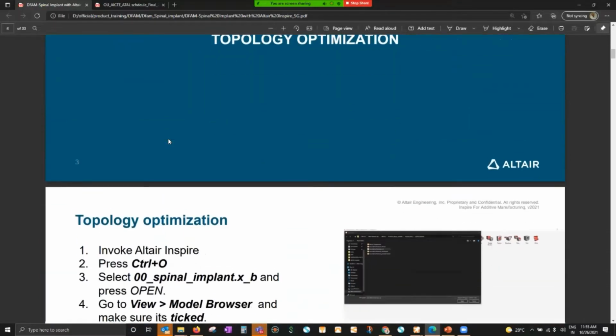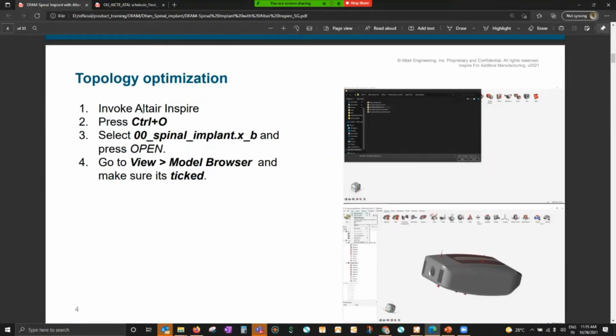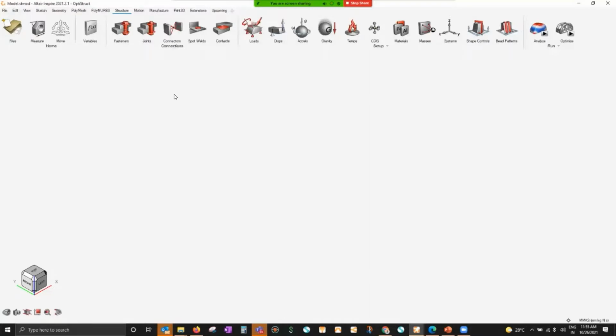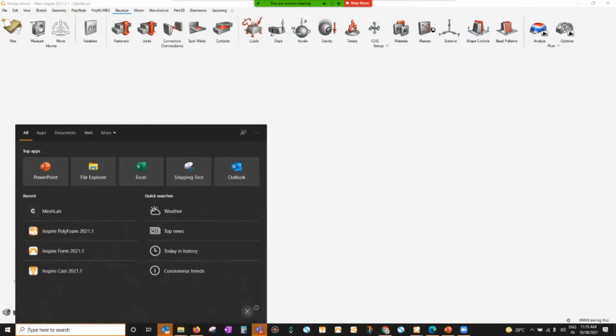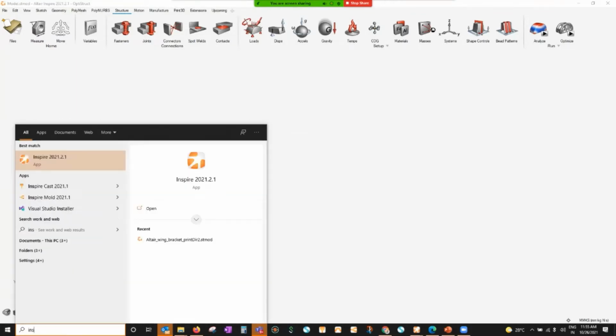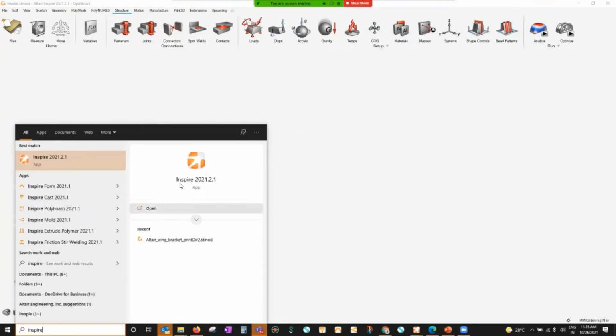So now what we'll do is we'll open this Inspire software. Please invoke this Altair Inspire software. If you have not invoked it, please invoke it, and you can invoke it from your program files, or you can simply type Inspire here if you have already installed it, which is the case I am assuming, and then you open it over here.